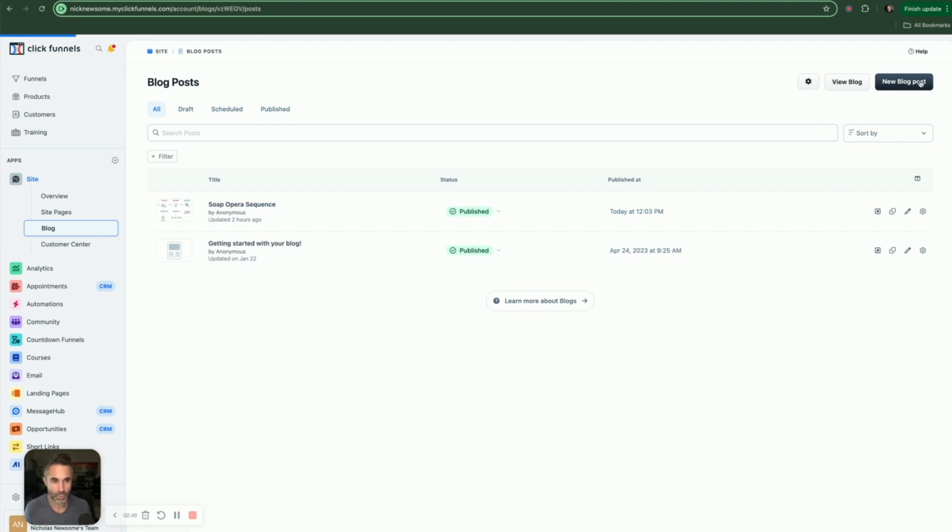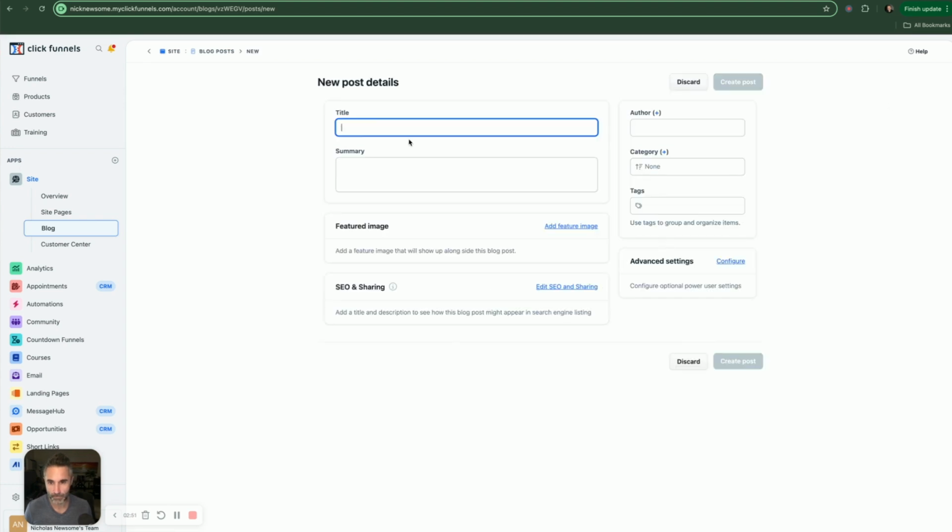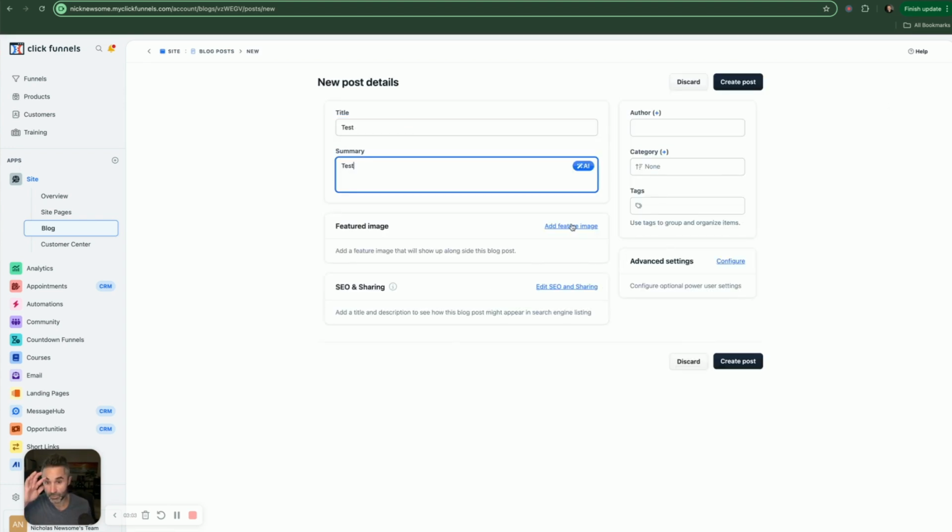If you want to create a new blog, you're just going to click up here, new blog post. You can give it a title, and I'm not going to put a featured image. I can, but I'm not going to edit any of that. And you can put the author there if you want. There are other places you can put the author, but just create the post.